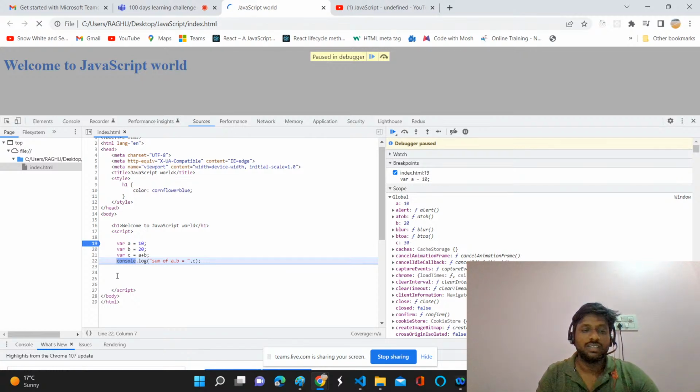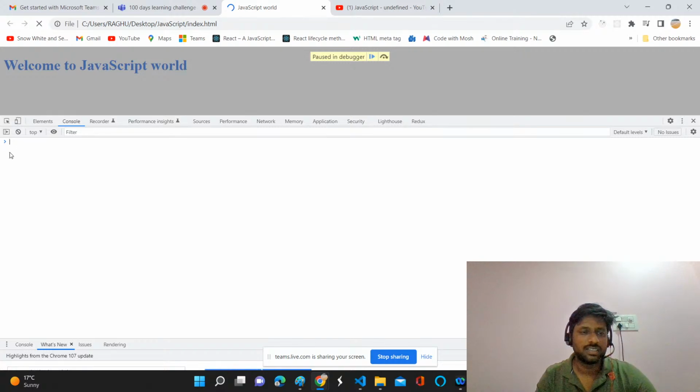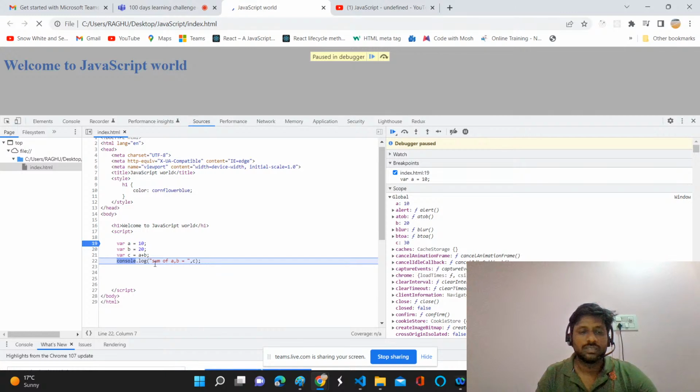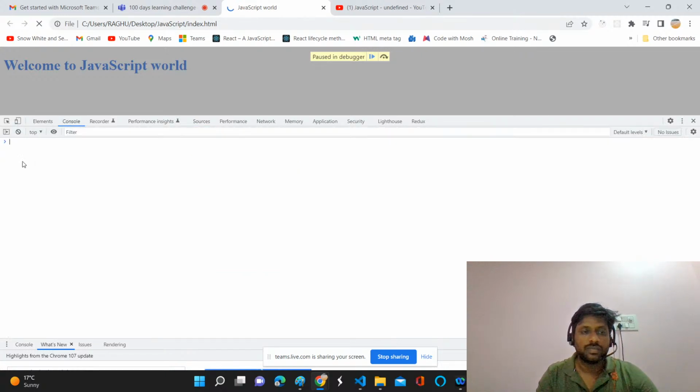And if you see, the next statement is console.log sum of A comma B is equal to C. Just go to the console. Nothing is there now. So come back to the sources. If you execute this line, the browser is going to print the value like sum of A comma B, like C. What is the value in C? 30, right, in the memory. So it will pick the value from that memory and it will display here.